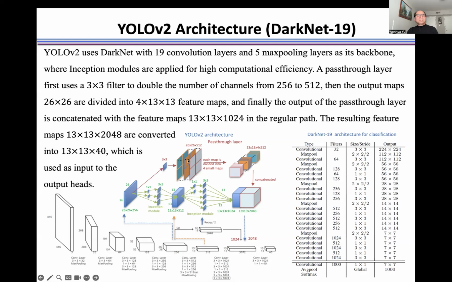Then the output maps 26 by 26 are divided into 4 13 by 13 feature maps, as shown here. And finally, the output of the pass-through layer is concatenated with the feature maps 13 by 13 by 1024 in the regular path, as shown here. The resulting feature maps 13 by 13 by 2048 are converted into 13 by 13 by 40, as shown here, which is used as input to the output heads.